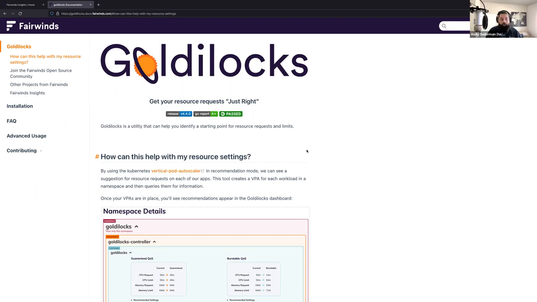So Goldilocks is based on the vertical pod autoscaler, and it basically manages vertical pod autoscaler objects in what I call recommendation mode, or what they call off mode, where the vertical pod autoscaler doesn't do anything. It just sits there and watches your pods and makes recommendations on resource requests and limits. And so Goldilocks is a nice way to manage all of those objects and then show everything in a nice dashboard.